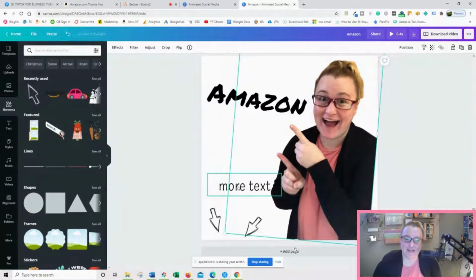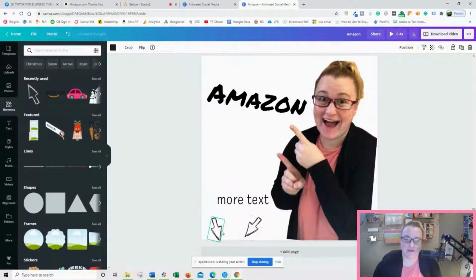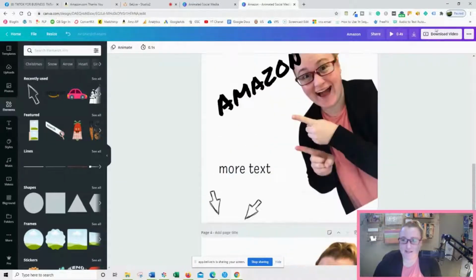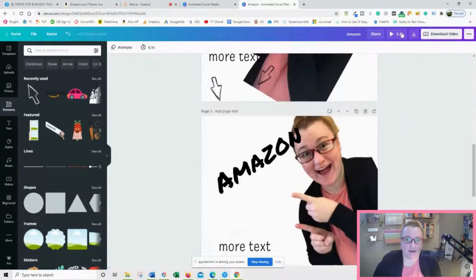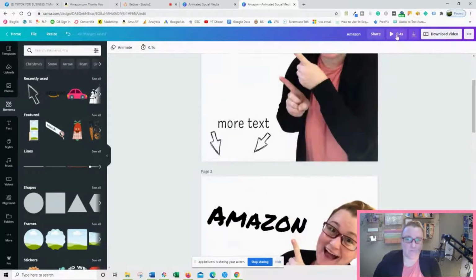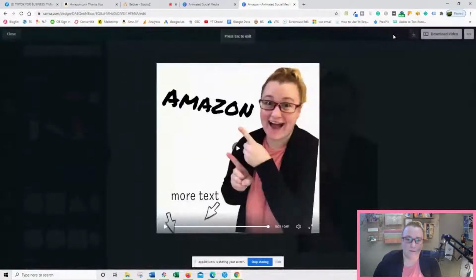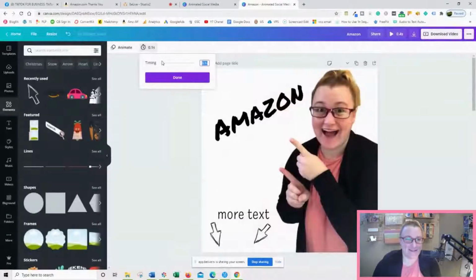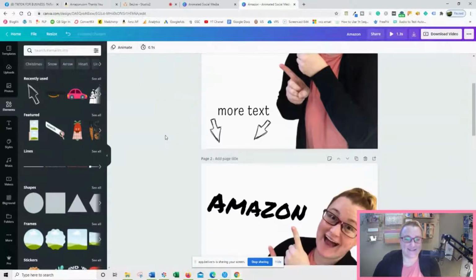Just having fun. Move this back down, move that back down, move that back up. Okay. And then you can see what it looks like by playing it, right? It's 0.4 seconds right now. Oh, whoa, that's a really fast one. So maybe each one should be like, I don't know, 1 second.